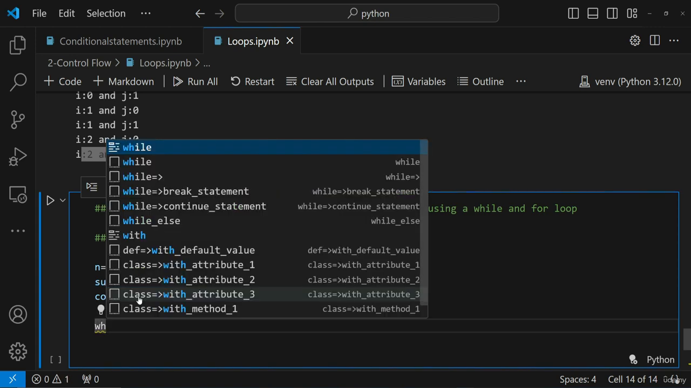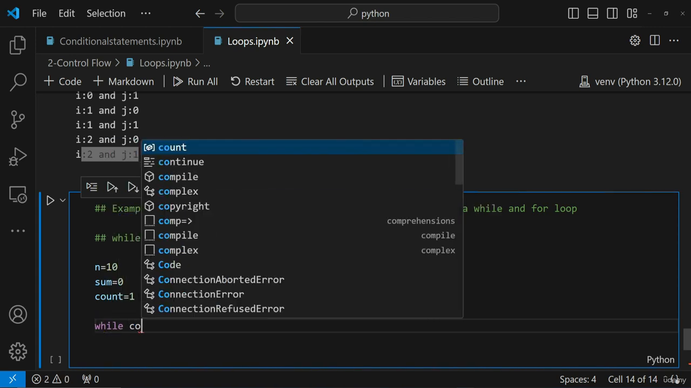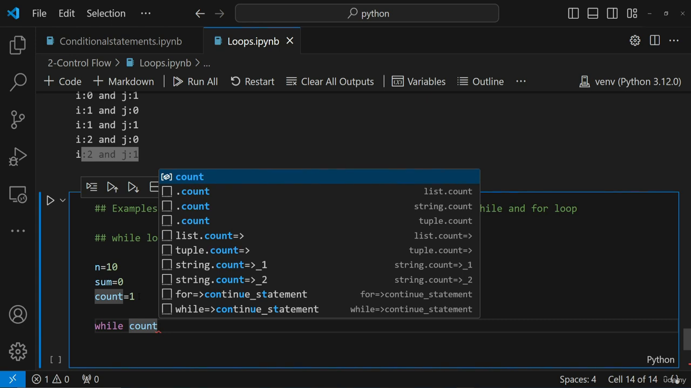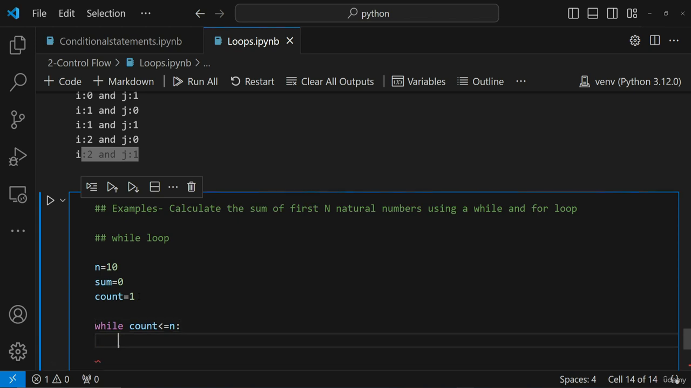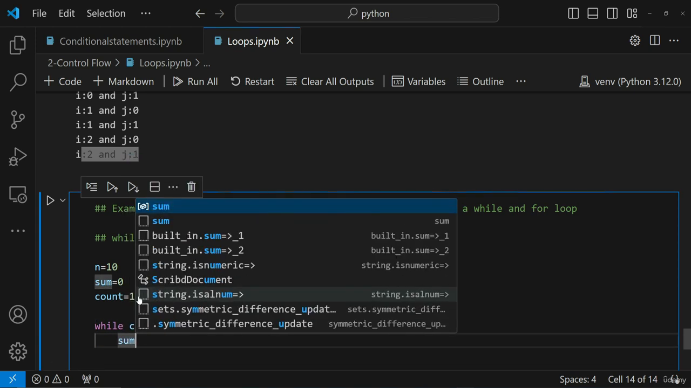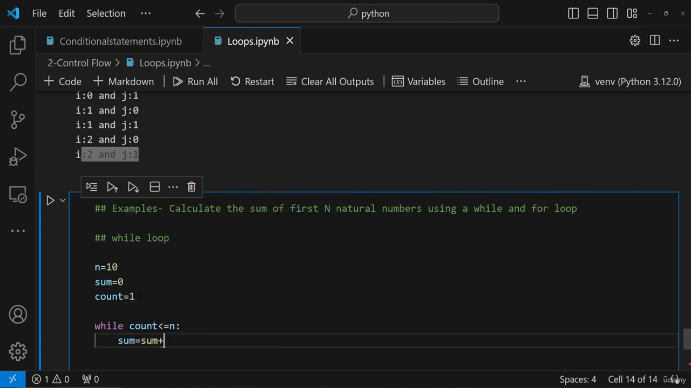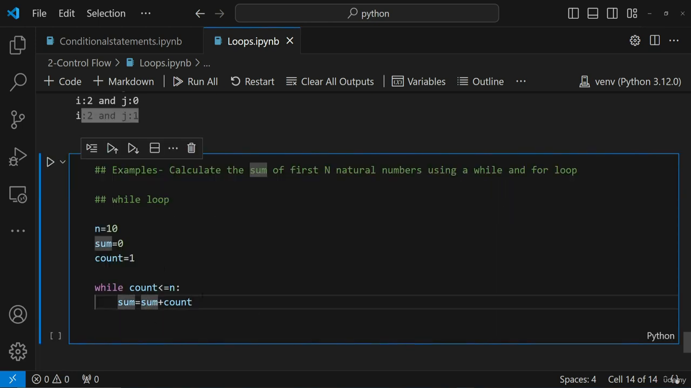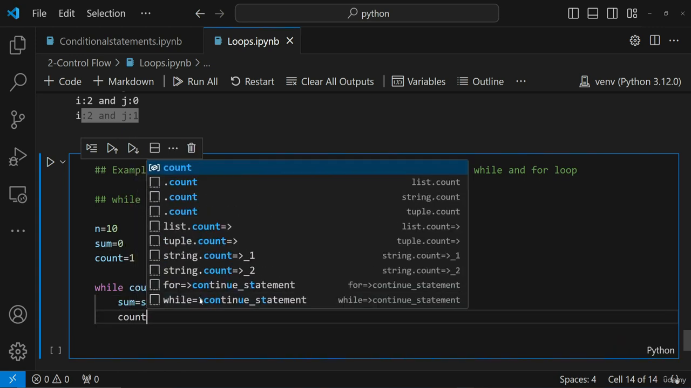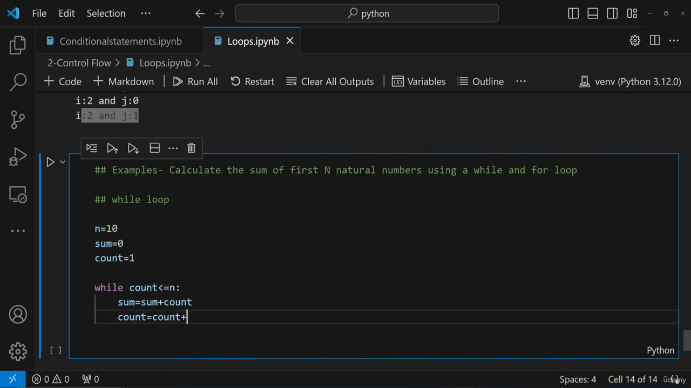Okay, now here I'm going to write while count is less than or equal to n, right? Unless and until the count is less than or equal to n, I'm going to use sum is equal to sum plus count, right? So what we are doing over here, we keep on adding the count, right? And after this, we will write count is equal to count plus 1. We are incrementing the count variable also.